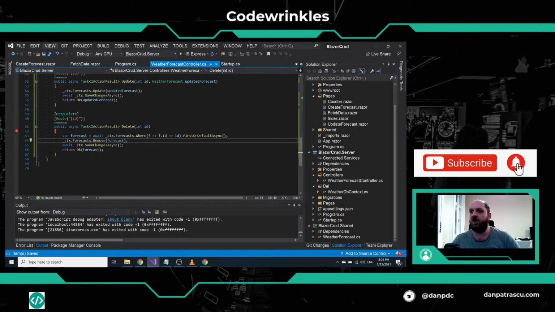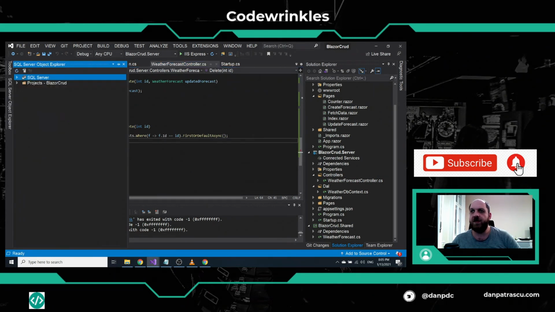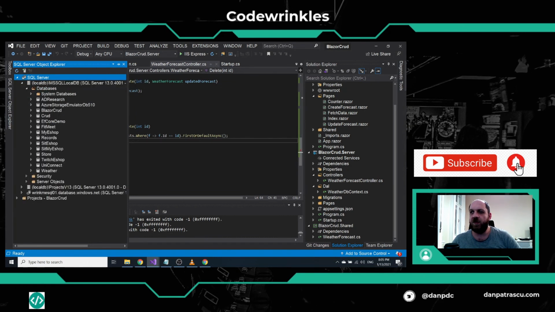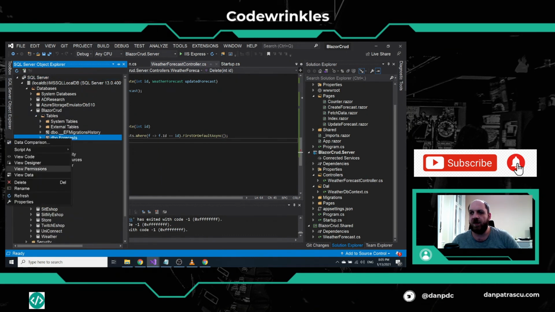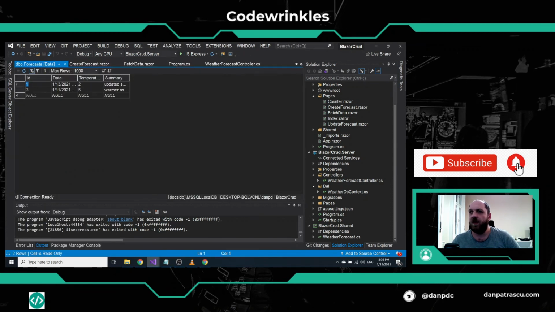Let's maybe just go to the SQL Server Object Explorer just for short. In the SQL Server Object Explorer, we can go to the database and just look up. So it would be Blazor CRUD, tables, and then we would have this forecasts. Let's click here on view data, and we see that, strangely enough, we deleted it, so it was actually, I guess, deleted the first time, but it was not updated in the list. I guess that was actually the problem.